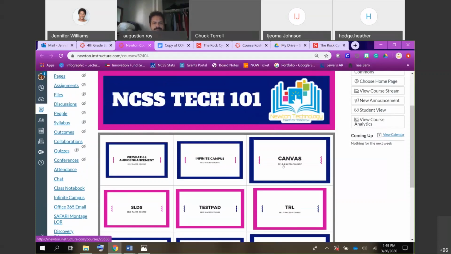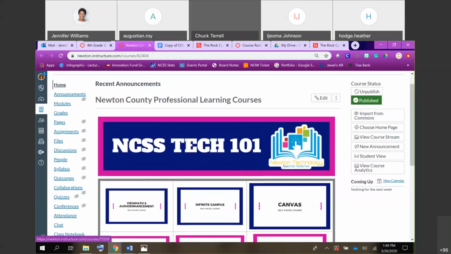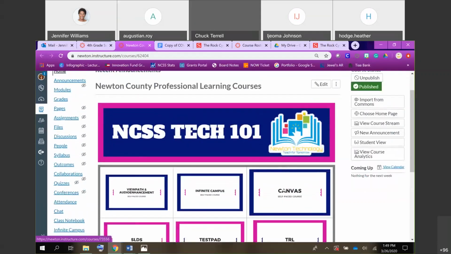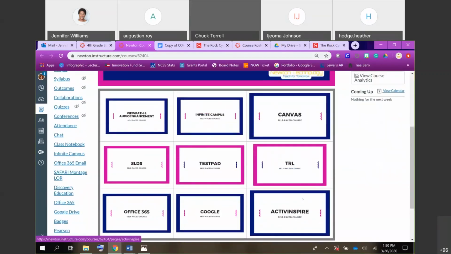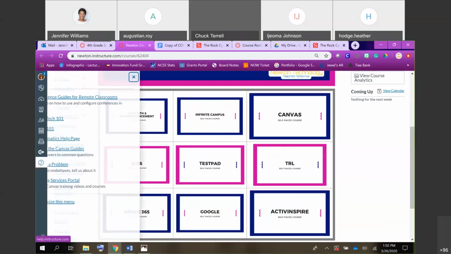All you have to do is enroll in the course. So on the top right-hand corner, make sure you click enroll when you get into Canvas on our NCSS Tech page, and it will take you through a self-paced course and show you everything you need to learn about Canvas. So if you have time, like some of us have right now, you can go ahead and take the self-paced course. If you don't have time and you just want an answer to a specific question, you can go to search the Canvas guides.